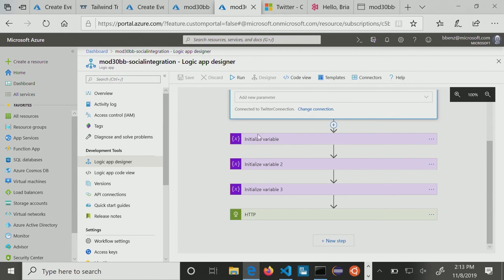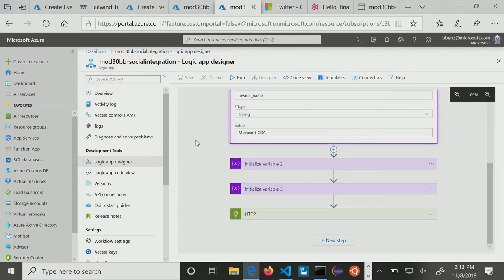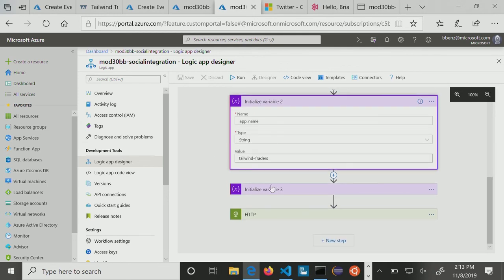So the first thing we do is we actually initialize some variables. We have an owner name that's called Microsoft CDA. We have a variable here, which is app name, and that's Tailwind Traders. So that's the name of the app. I am not going to click on this third item here because this actually contains a unique ID of the application. And that's how you actually link the applications together.